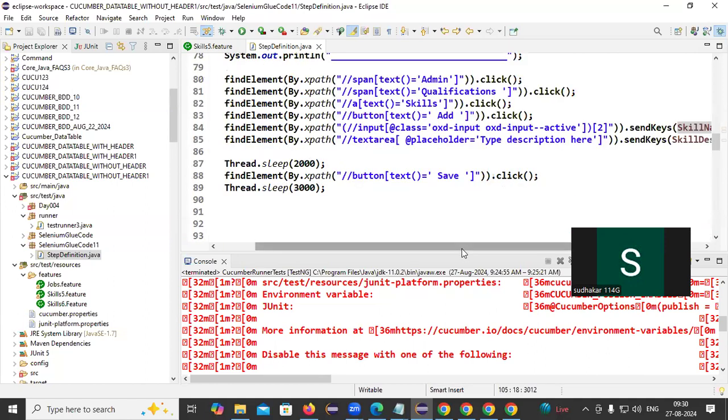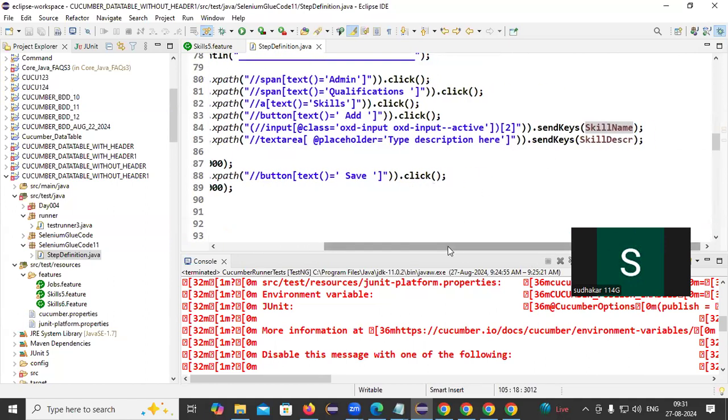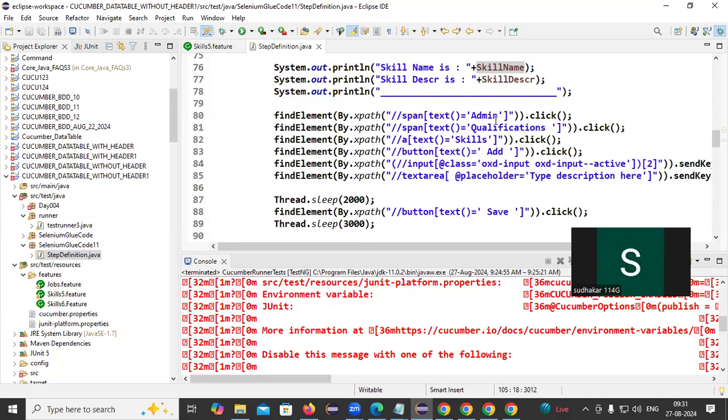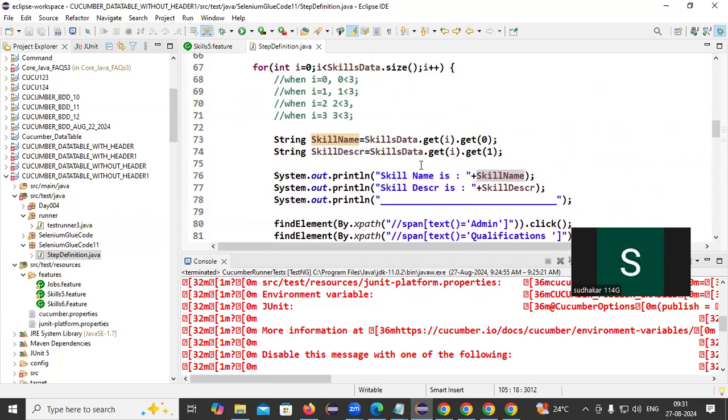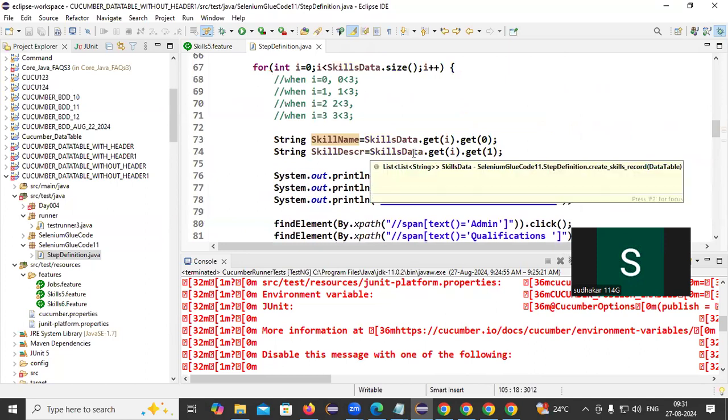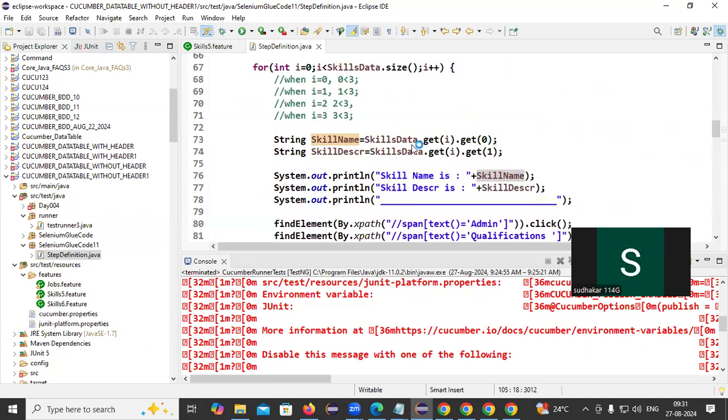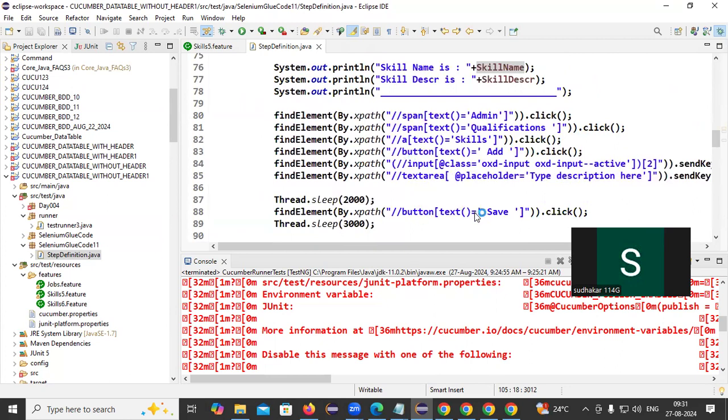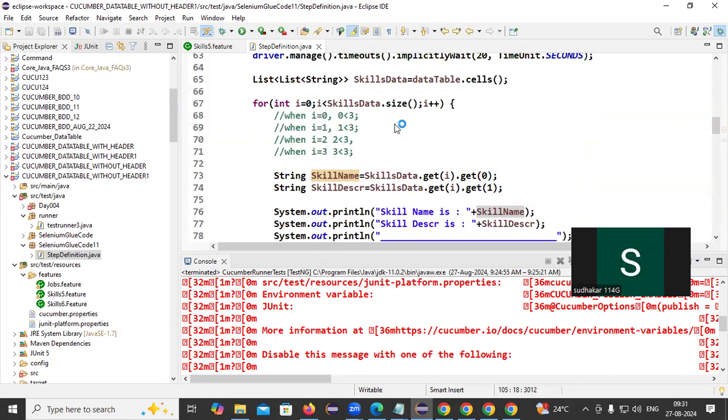So I'm entering all the skill name and skill description here. I'm navigating to the create skills record, which contains all the set of driver commands: admin, qualification, skills, add button, skill name and skill description. And after that, I'm clicking on save. So all the set of driver commands are executing when i is equal to 0. I'm navigating from admin to qualification, skills, add button, skill name and skill description, and I'm clicking the save button.